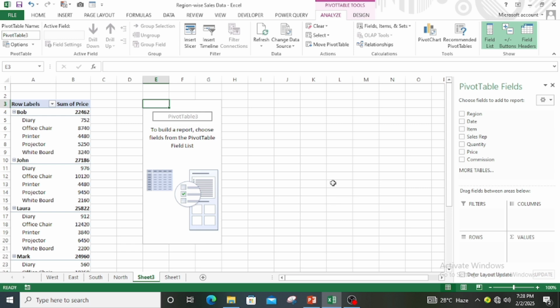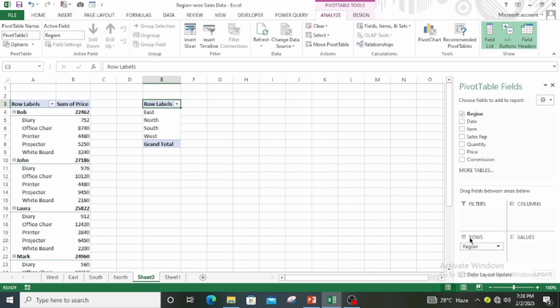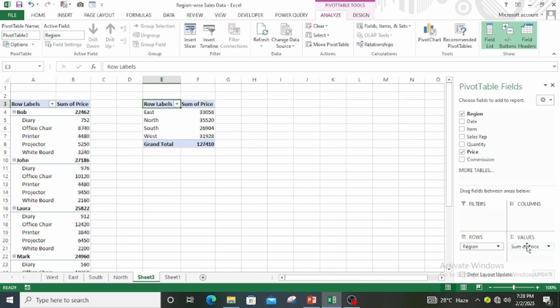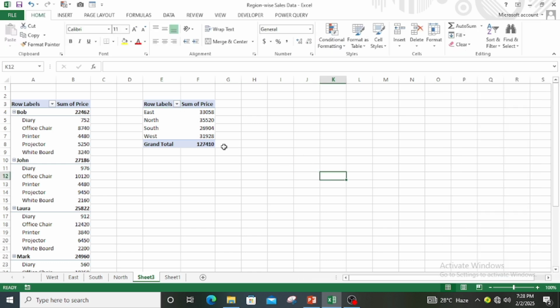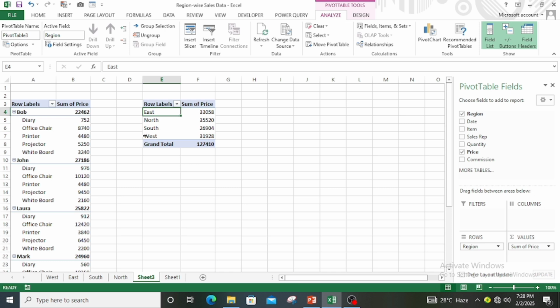Now what I will do, I will take region and drop it into Rows. Now you can see the region in rows is there, and again I will take the price and drop it into Values. All right, now you can see with this set of things, you are able to know your data in a very simple format: the total number of items that are sold in a particular region, as you can see.